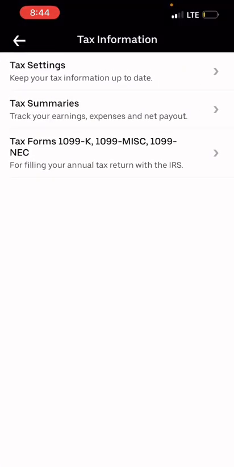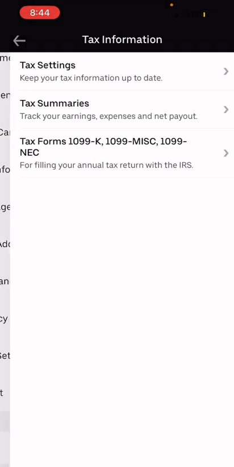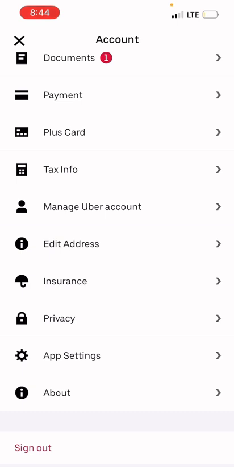Tax info, okay? This is where you're going to go for tax settings. Okay, this is all the forms that you need, your tax summaries, because you still need to do your taxes on these. And if you already have a tax consultant, you talk to them and they're going to tell you exactly what you're going to be marked as for tax purposes, okay? But this is where you go. You're going to go to tax info, okay?